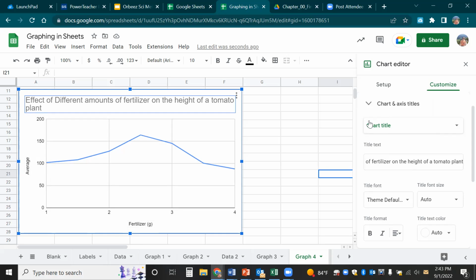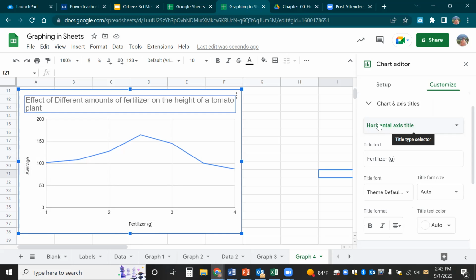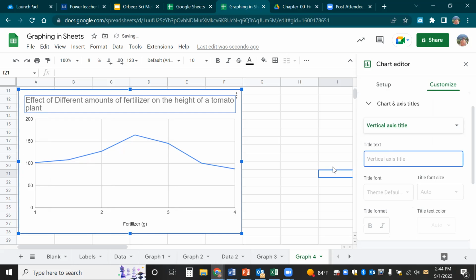So we're going to come in here to chart title, and we're going to ask it to change a different title. We're going to choose the vertical axis. We're then going to delete that, and we're going to type in what it actually is. And this is going to be the height of the plant.